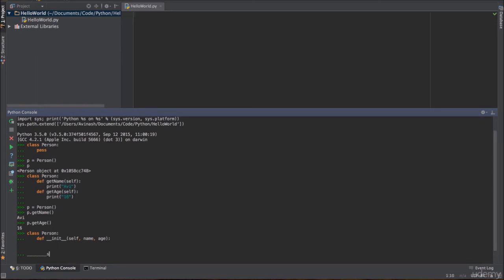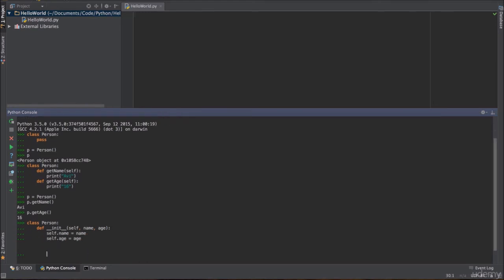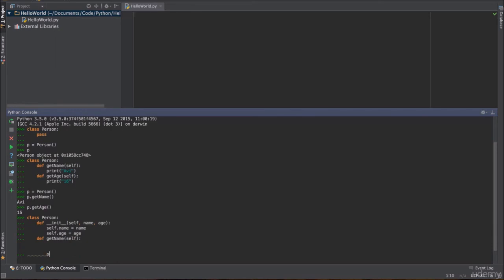So the way we do that is we say self.name is equal to name, self.age is equal to age. I'll explain this code in just a second. And now I'm going to create a function getName, pass self, and instead of just printing out Avi this time, I can say print your name is, and then self.name.